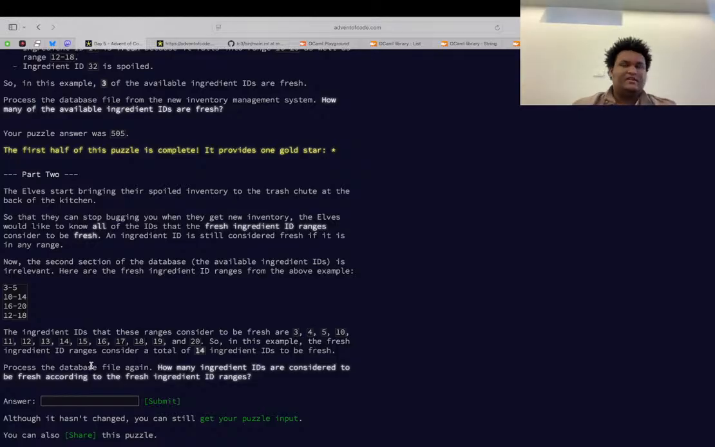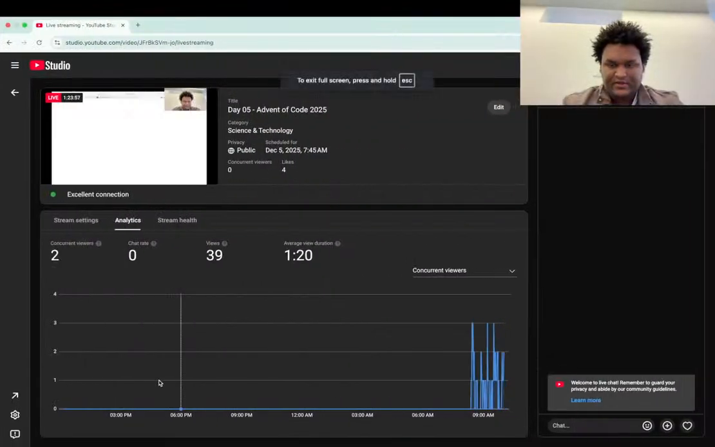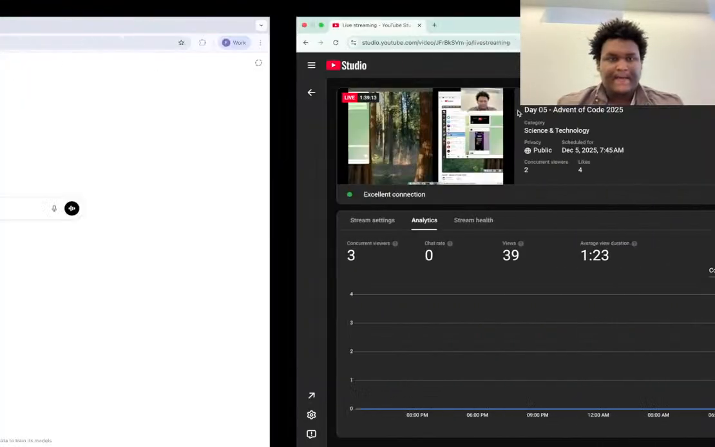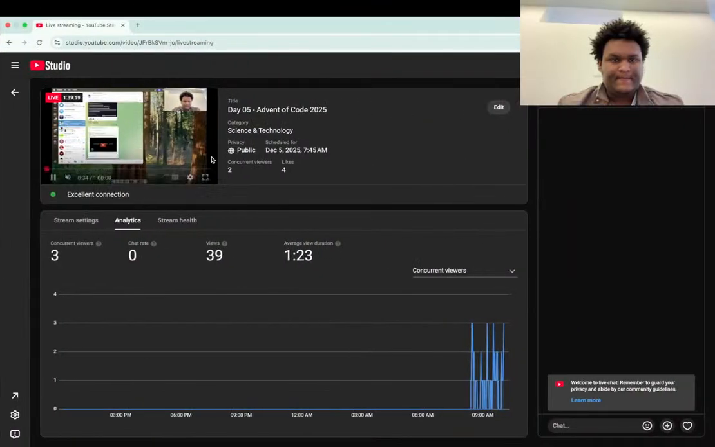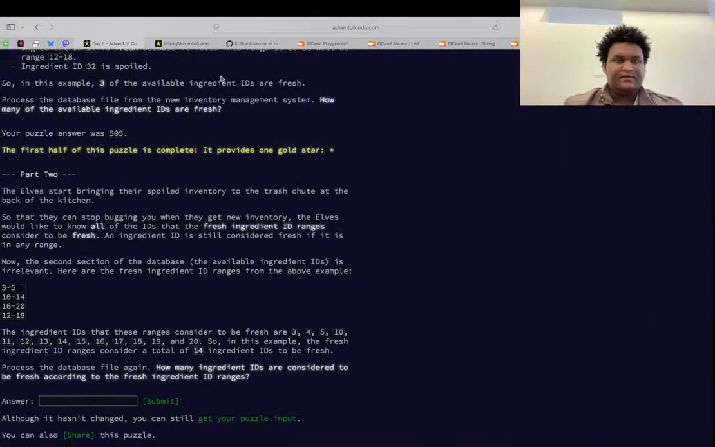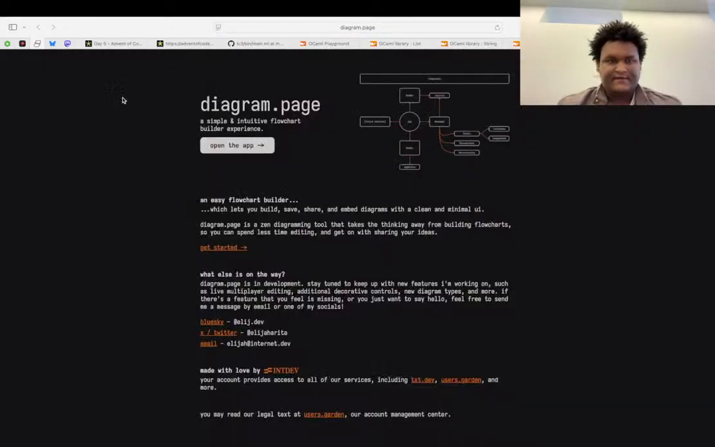I don't want to generate the numbers. How much time have we spent on this? So 1 hour and 39 minutes. One hour and 40 minutes. Maybe we should start diagramming stuff?